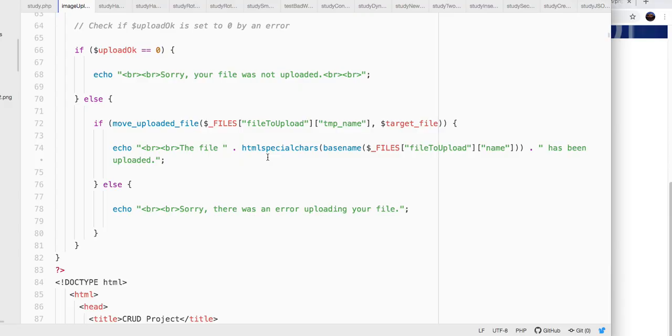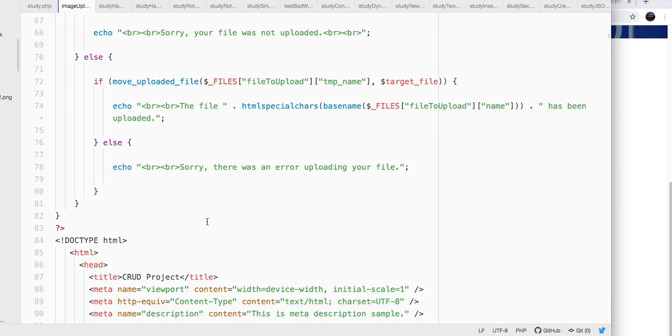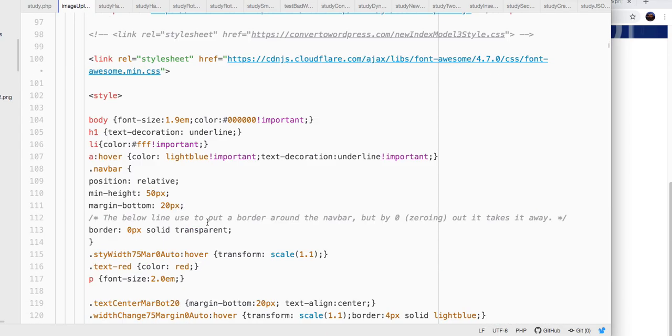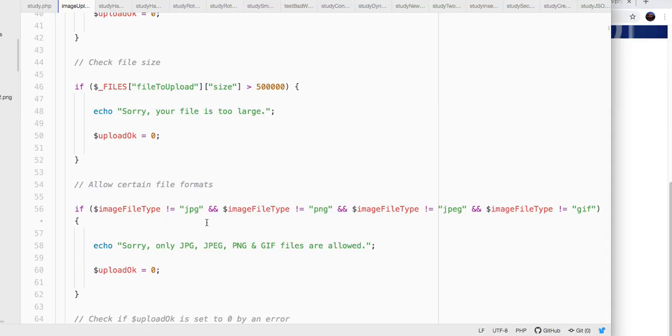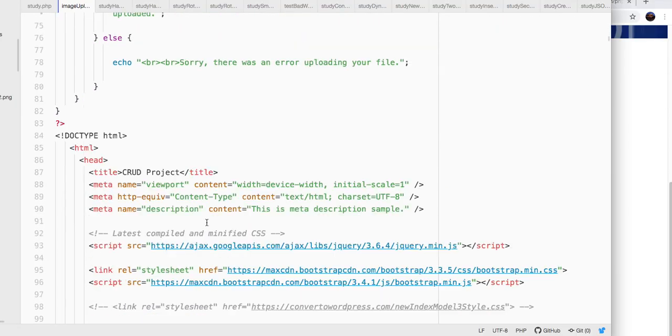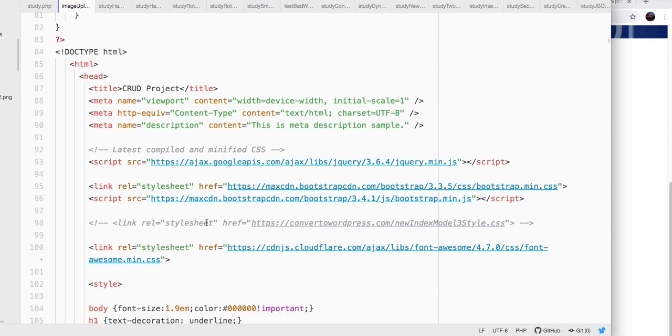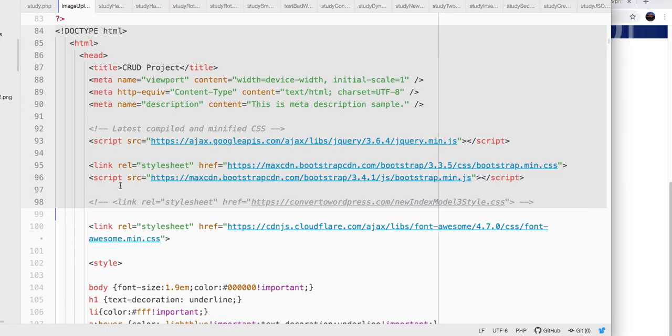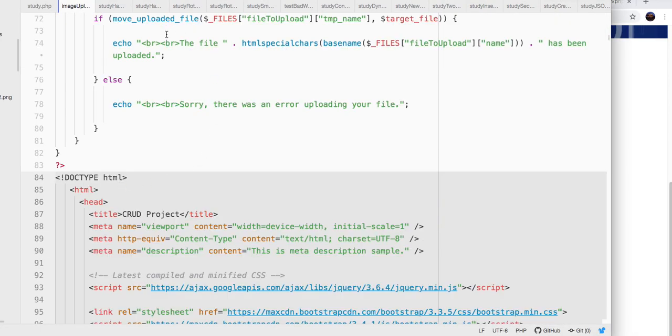Gets rid of that. Once the file has been uploaded, it tells you, hey, it has been uploaded. And if it's not, you get, sorry, there was an error uploading your file. And that's it. That's all it is. This is what this is, and that's what that one is. And this is the PHP part of it, and of course, this is your HTML5 part of it. Okay, all of this, going down.